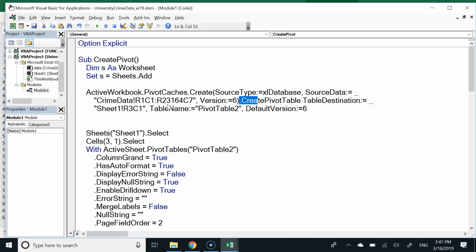So what's this dot create pivot table? How could that even work? What's going on that allows that to work? I've got some object, I call a method create, and then right after that I call another method create pivot table. Someone tell me what's going on. Or is it just mystical?